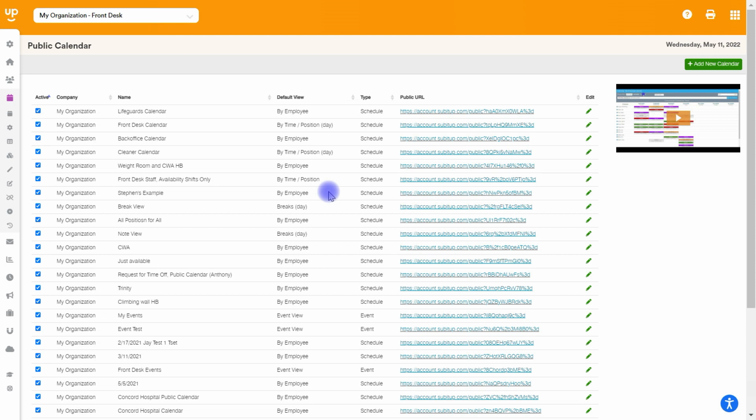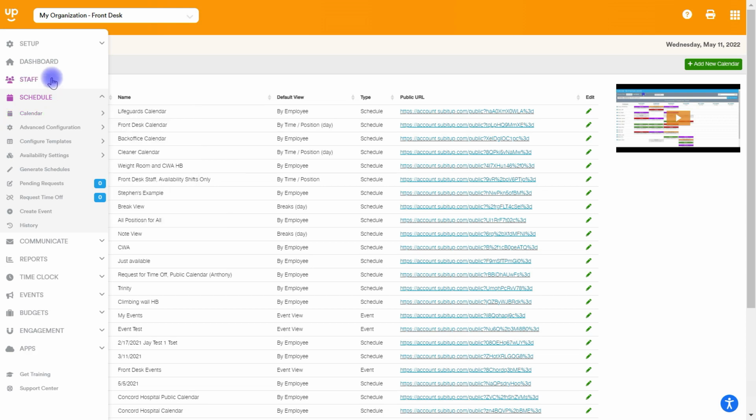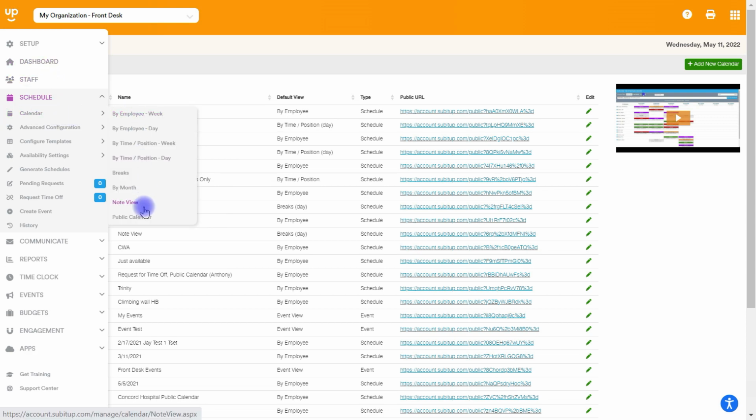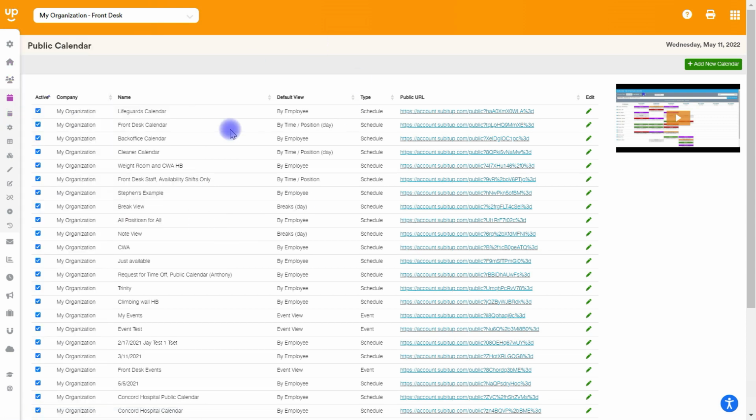In this tutorial, we're going to walk through how to set up and use a public calendar, which will allow anyone with a link to check out the schedule. To access this page, you'll go on the left-hand side of your screen, hover over Calendar, and then go down to the bottom here, which says Public Calendar, and it'll bring you to this page.